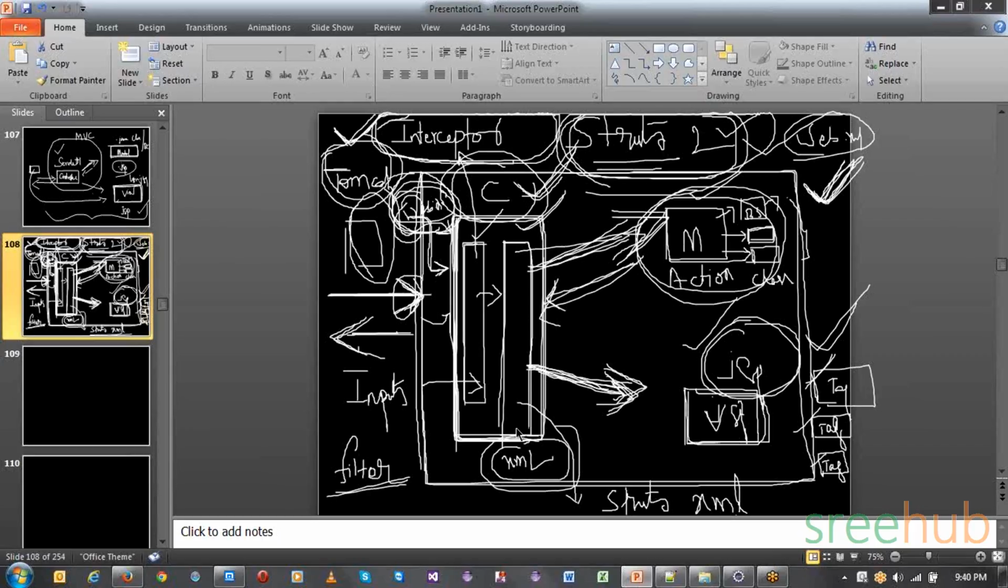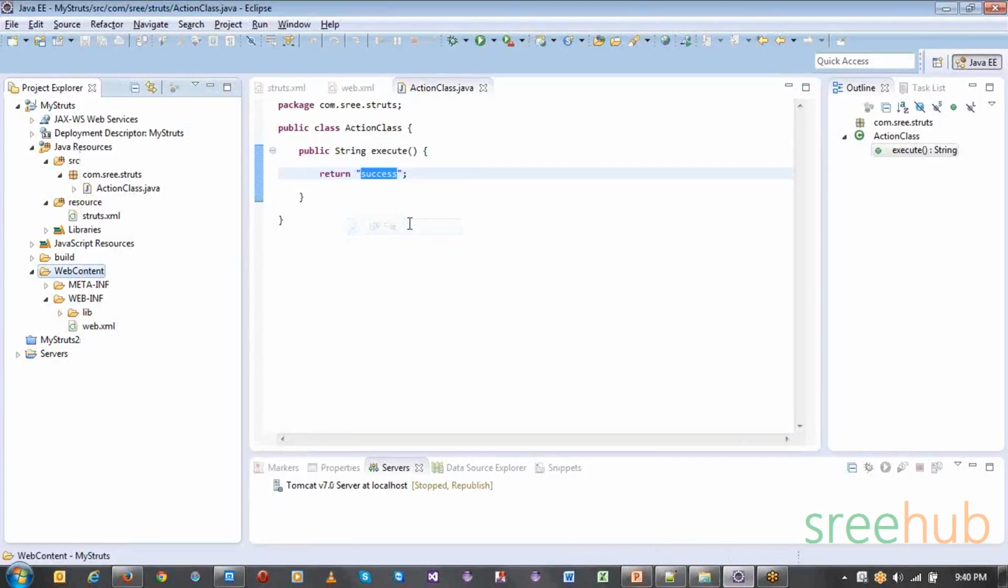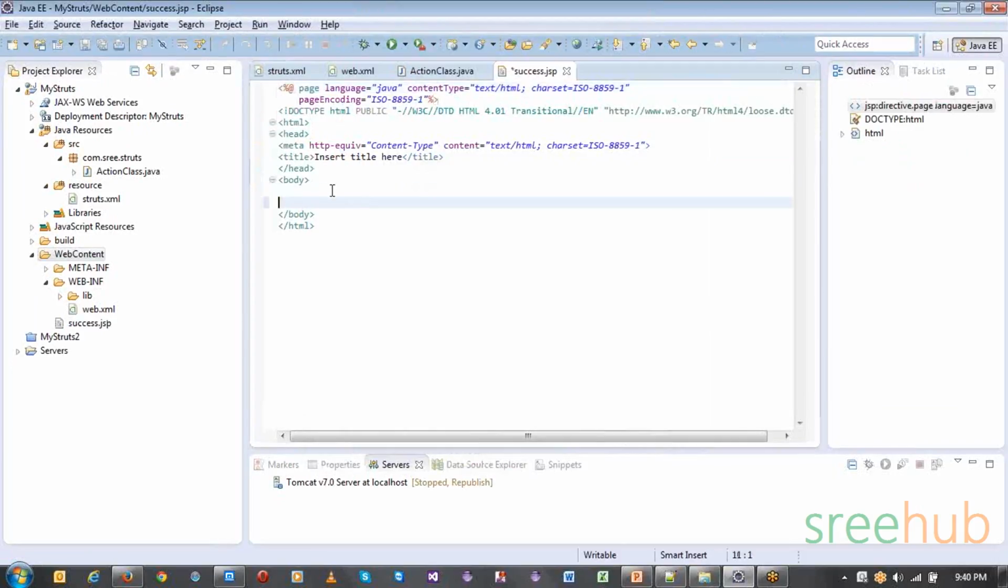That is what we have to do. We have seen till the XML that calls the action class. Based on the response we get from the action method, we are going to route to one of the JSPs. Now let me create a JSP called success.jsp, and I'll just say this is a success page. Simple.